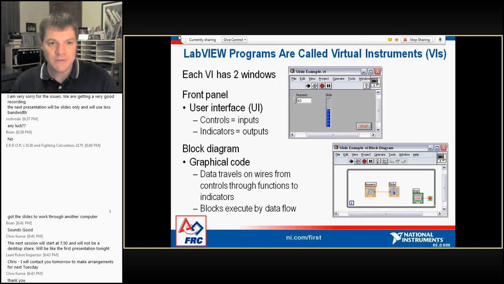So as I mentioned, LabVIEW programs are called virtual instruments. Every virtual instrument, or every VI, has 2 parts to it. It has a front panel and a block diagram. For FRC, you are going to be spending vastly more time on the block diagram than you are on the front panel. Something like the dashboard is an example of a front panel. But in general, in FRC, you don't spend a ton of time modifying front panels. Most of what you're going to be doing is probably modifying block diagrams.